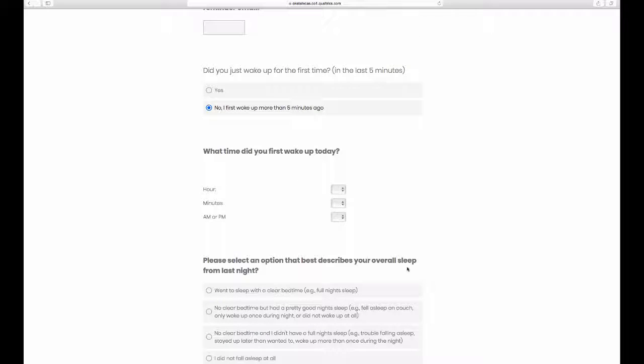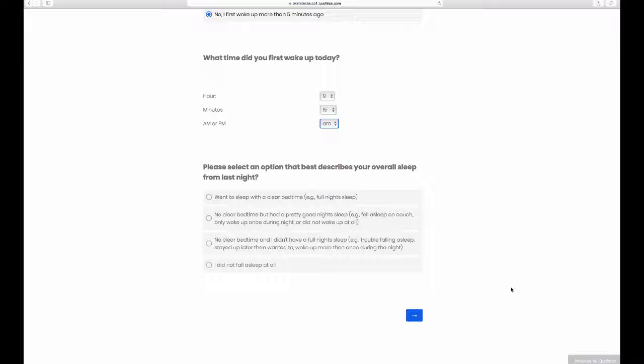You'll notice that a drop-down question appears. I'll go ahead and say approximately what time I woke up. I woke up around 9:10, so I'll go ahead and enter that. You'll notice that you can't put a value, AM or PM, until you put the minutes. The next question reads, please select an option that best describes your overall sleep from last night. You'll go ahead and do so by clicking one of the options. Make sure to move on to the next page that you go ahead and click this arrow. You'll continue answering the questions and clicking the arrow to move on to the next page until you receive a message that looks like this. This indicates that your answers have been saved and you have completed your sleep diary.